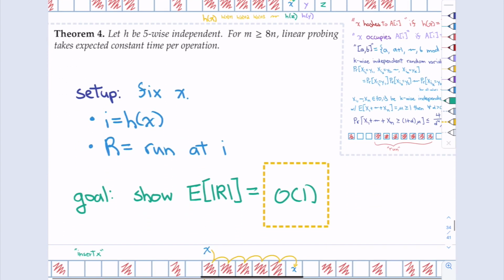All right, so that's our setup. R denotes this randomized subsequence, the run that x lands in. And I want to show that in expectation, the length of this run is a constant.